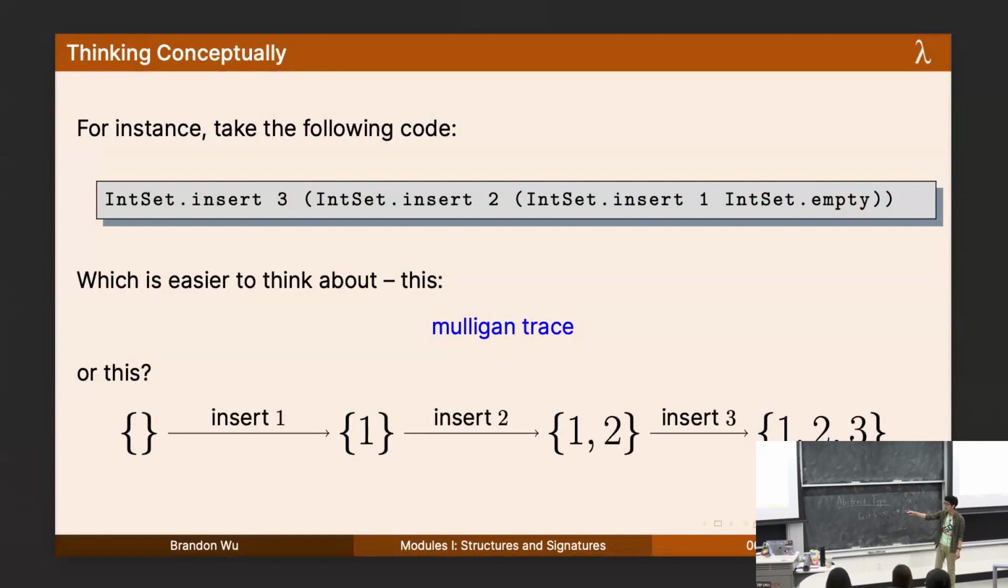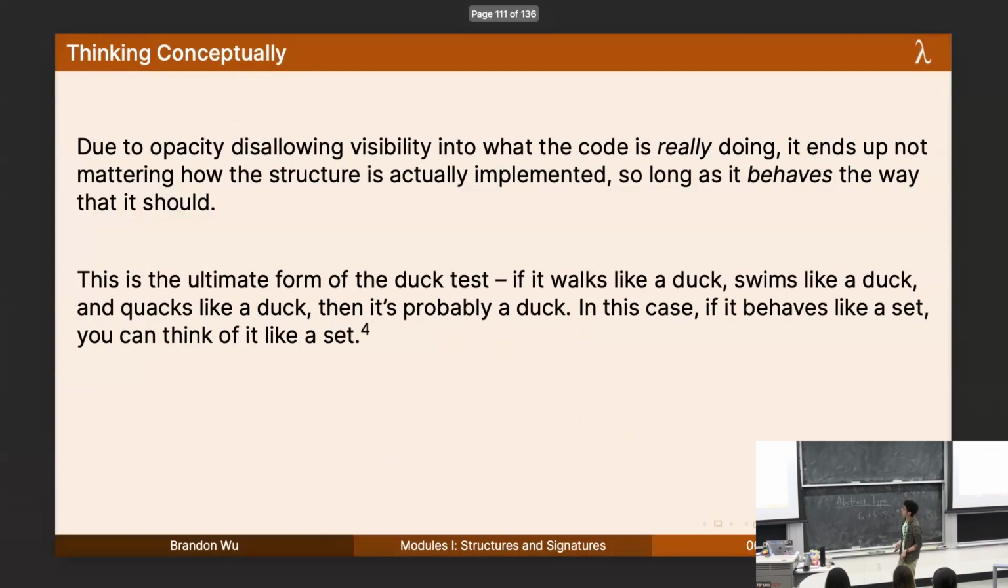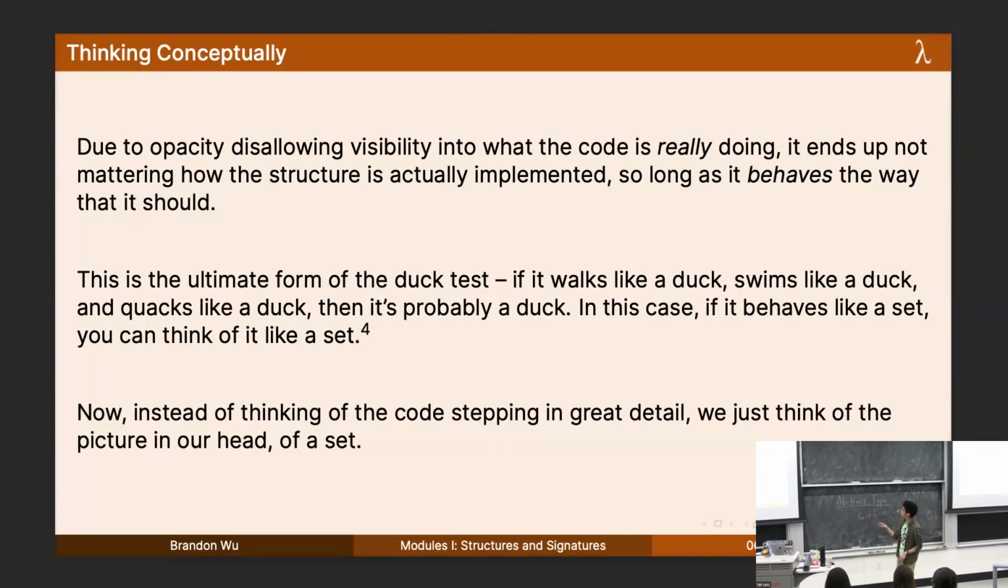I insert 1, I go to the set 1. I insert 2, I get the set 1, 2. I insert 3, I get the set 1, 2, 3. Instead of thinking about the code, think about the picture. Think about what the set is at the high level. That's what representation independence is going to do for us. Independently of our representation, we can think about our code. It doesn't matter how the structure is implemented, so long as it behaves the way it should.